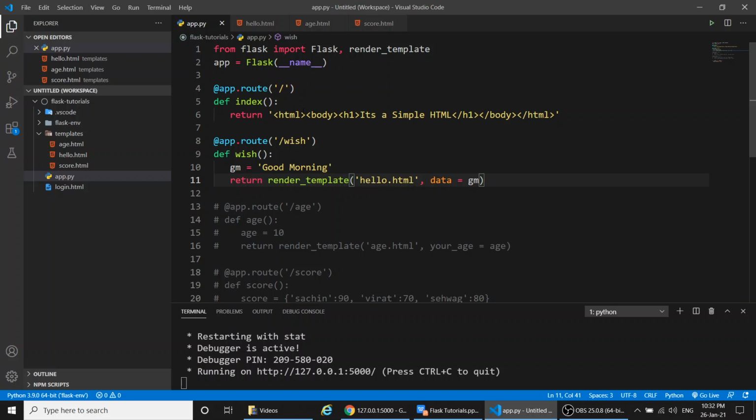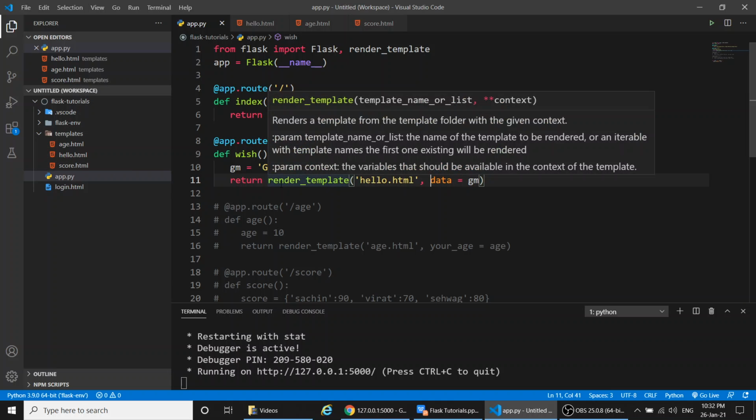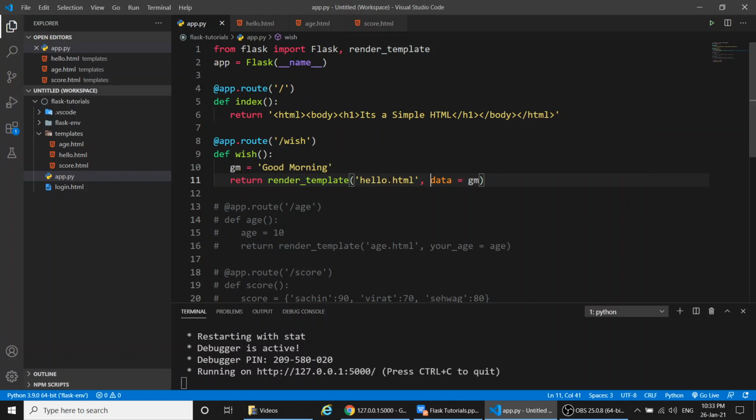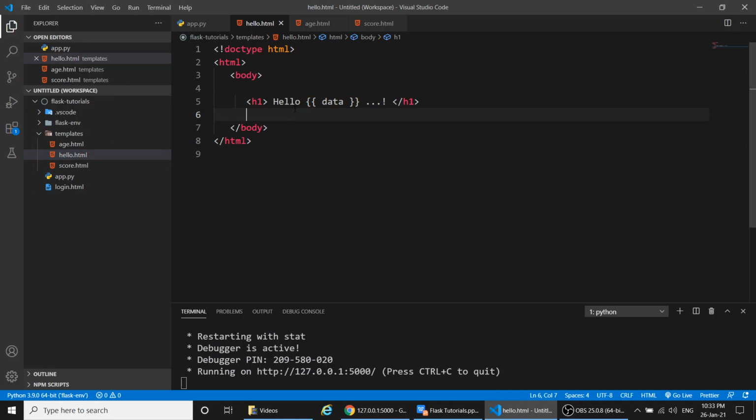Then this render_template method will automatically search for hello.html inside the templates folder. This is the default format, friends. So now if anybody opens the web browser and gives the pattern like this, /wish, then this function will execute. This data will be submitted to the hello.html, and here the data will be substituted. This is the flow, friends.